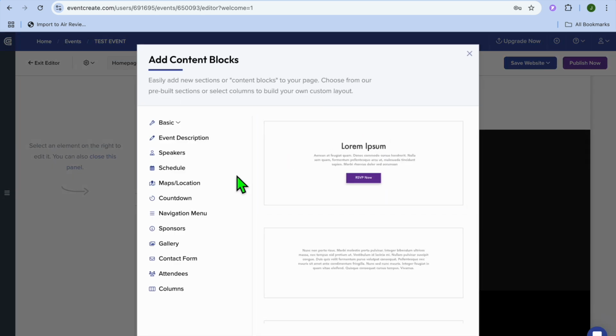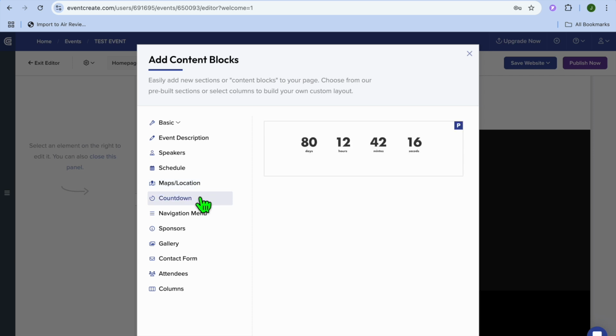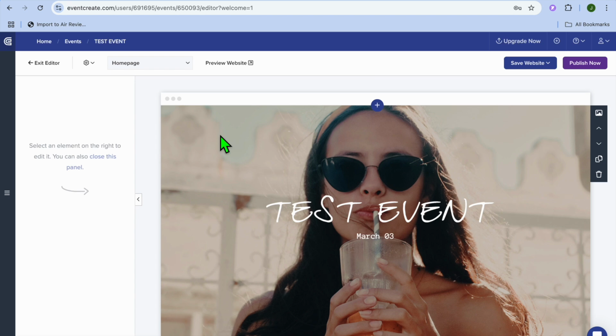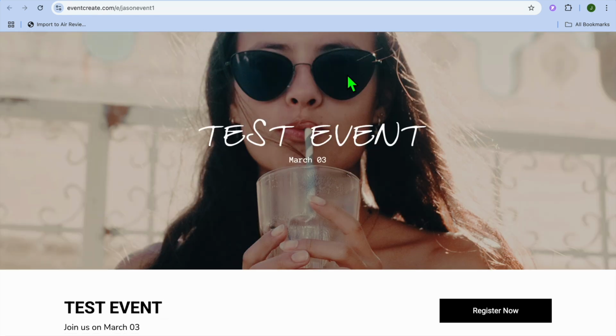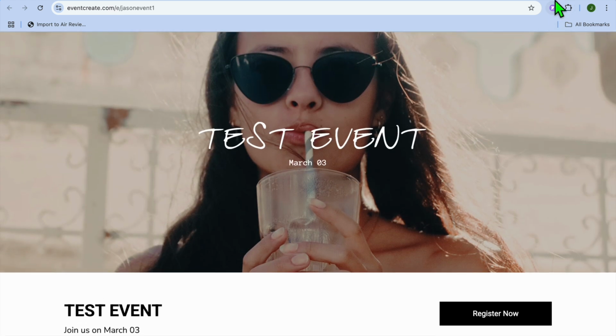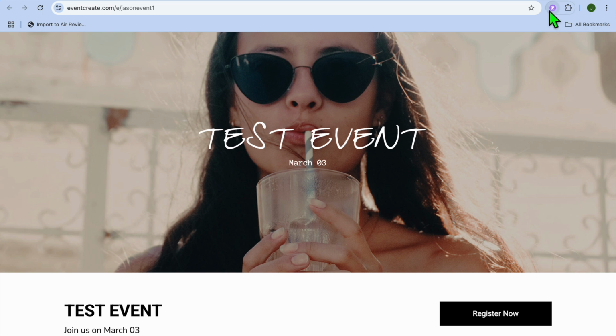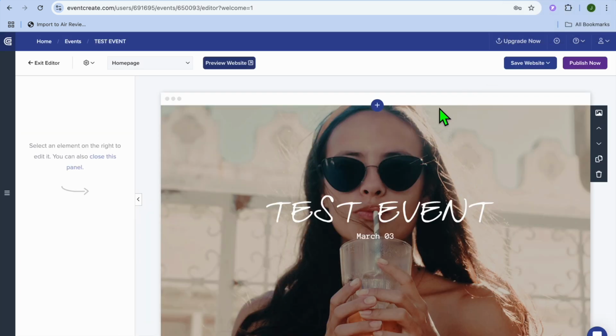By tapping on the plus, you could also add a section. So let's say, for example, you'd like to add a map or you'd like to add a countdown timer. You could select countdown and you could add a countdown timer right there. So there are different options that you can choose from. And you could preview how the website looks by tapping on preview in the top left hand corner. So you can see how our website looks at the moment, as you can see right there.